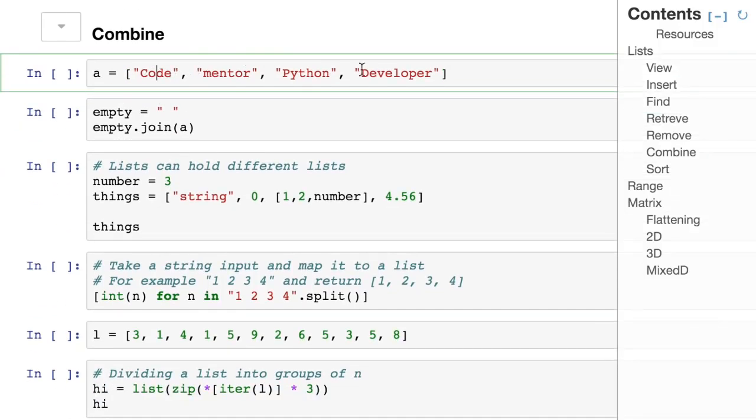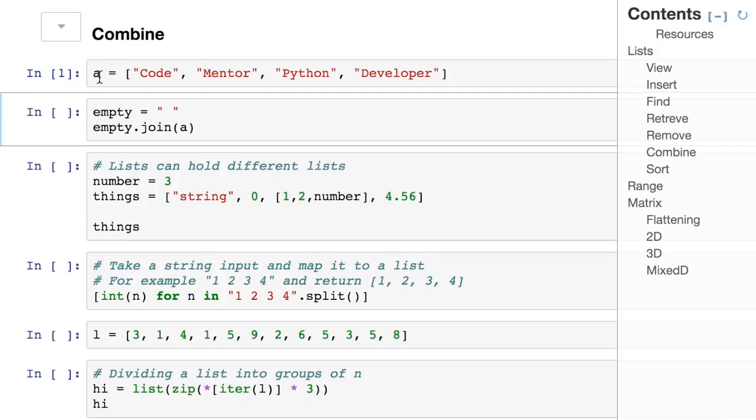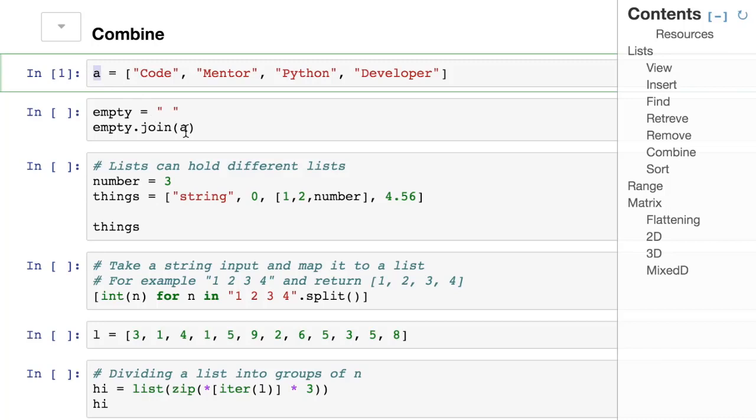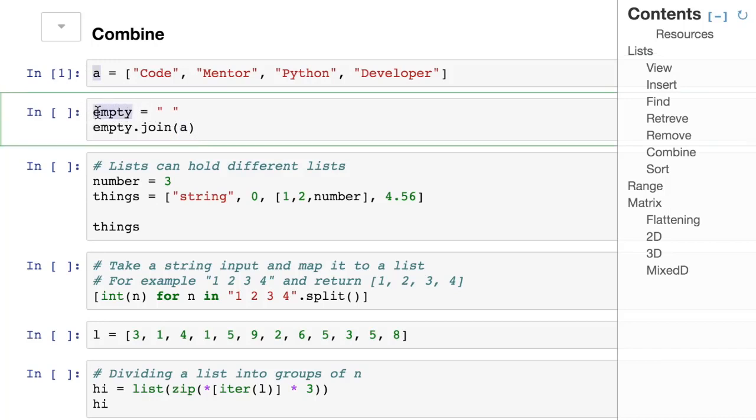It's all different strings, no integers in here. Code, Mentor, Python, and Developer. Now, if we take this variable and pass it into an empty variable of type string, and we use the join method, it can actually combine these together.